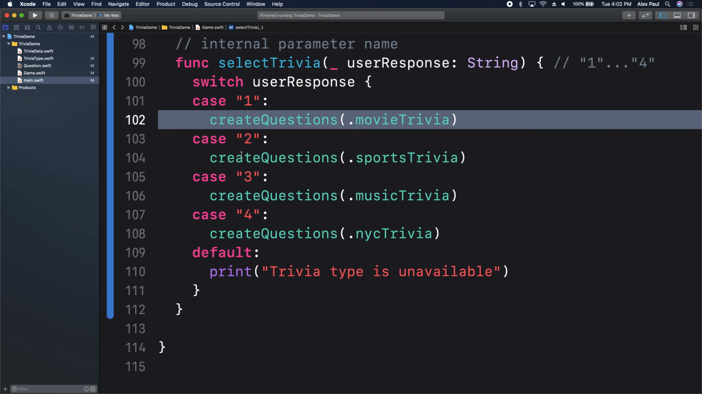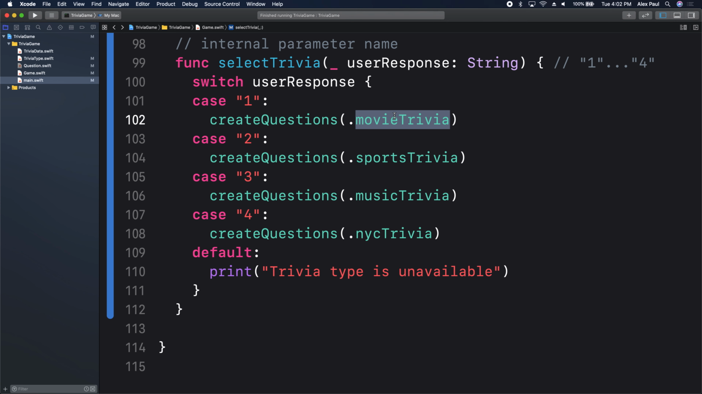Just one at a time. It's not multiple. Just one at a time. One of those cases. It doesn't fire all of them at once. Yes, yes. So if I put in movie trivia, our function kicks in, right? It goes through our array. It only makes questions from those dictionaries where the trivia type is the type the user selected.